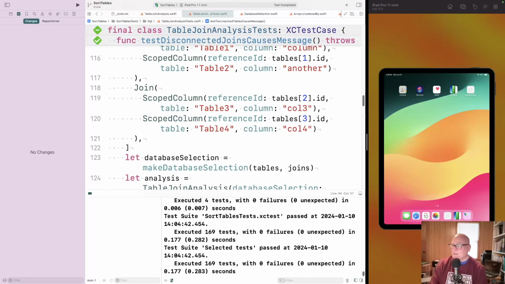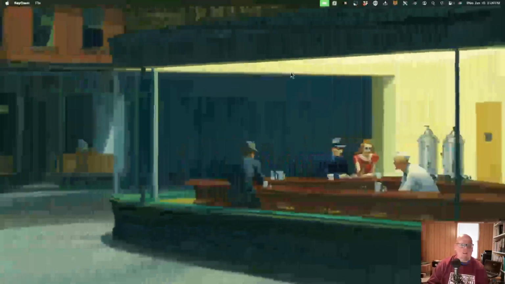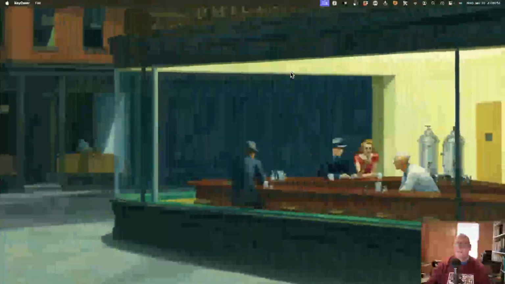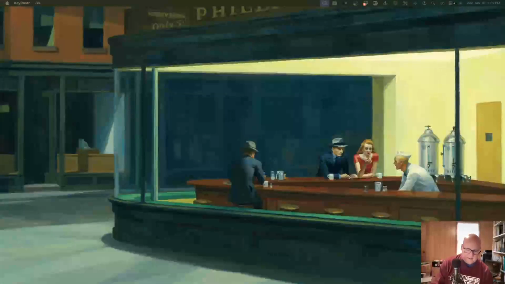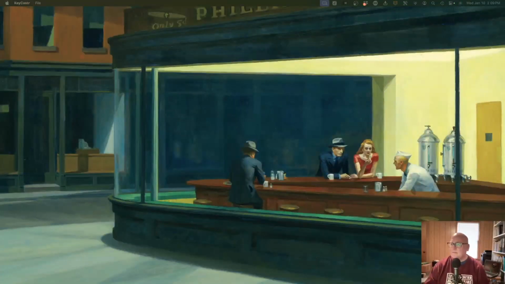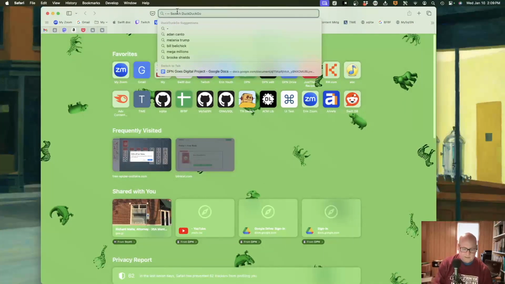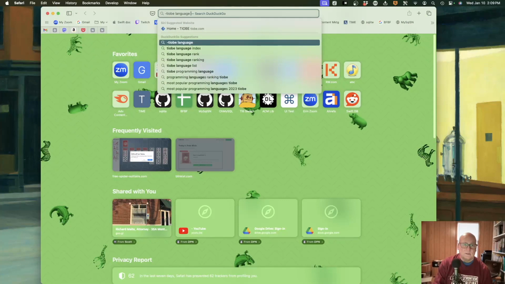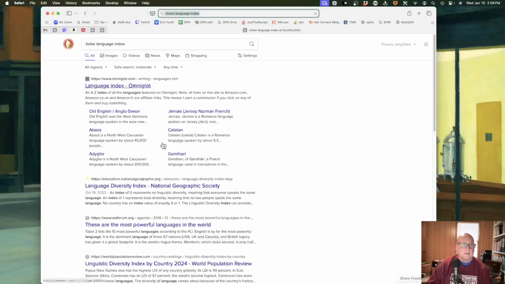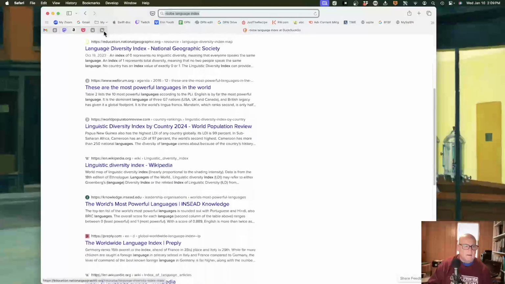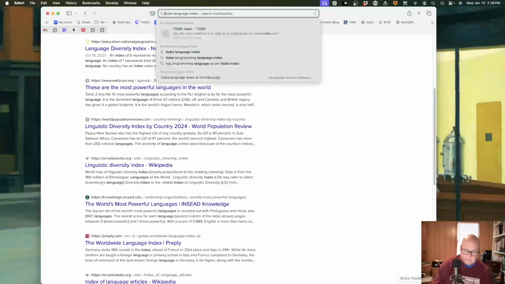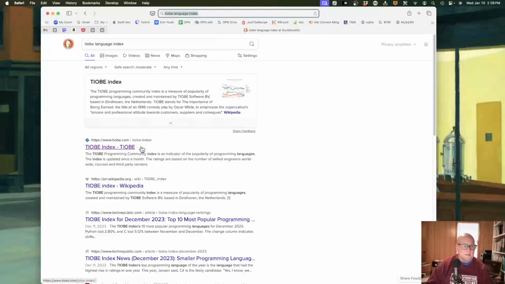Yeah, it's popular in schools, but I was surprised how low JavaScript was too. Where is this thing? Let me dig around. Do I have a window? Let me get one. Tiobe language index.